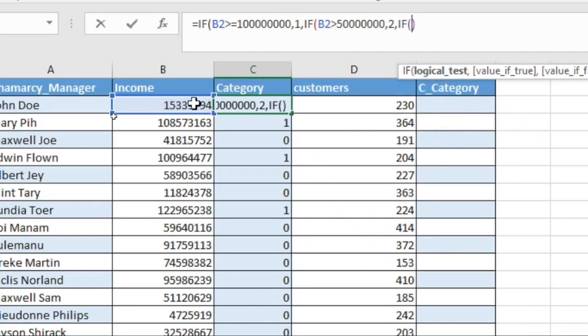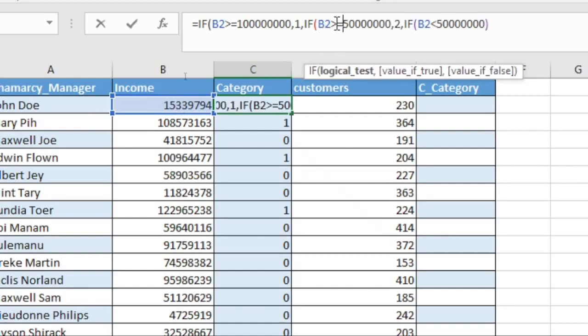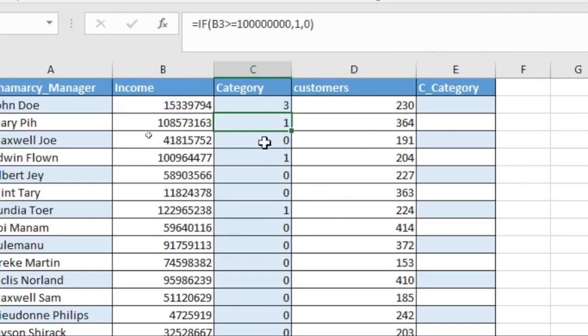If this same cell is less than, in this case, it should be greater than or equal to 50 million. The second case will be greater than or equal to 50 million, and in the last case it is strictly less than 50 million, we give the value 3. And recall that we have opened the brackets 3 times, so we have to close it 3 times. So we'll do this, hit the enter key. Once we hit the enter key, we autofill.